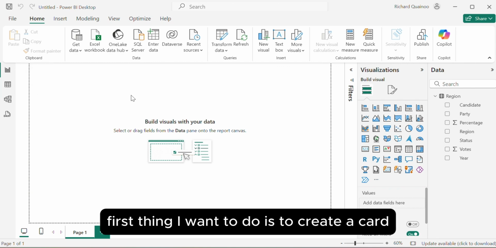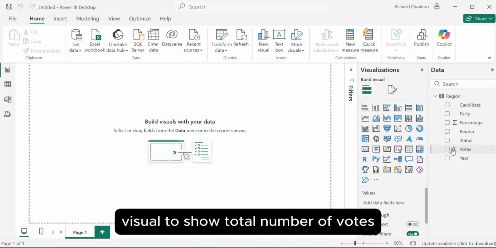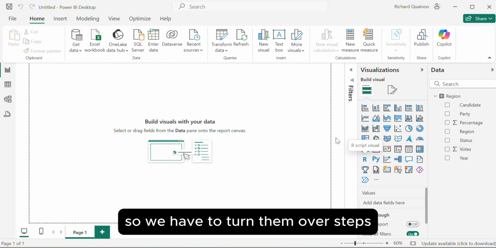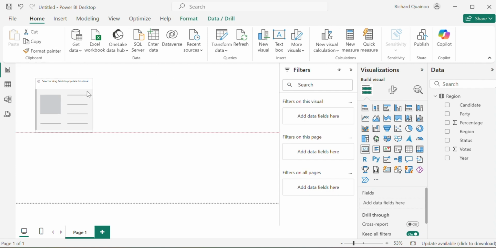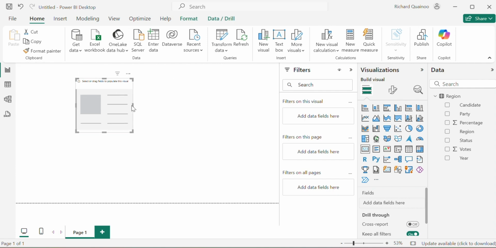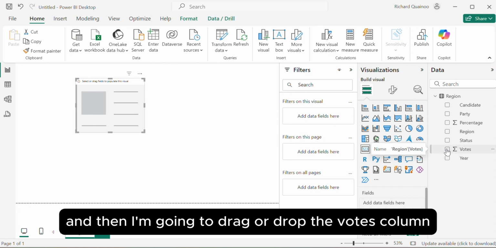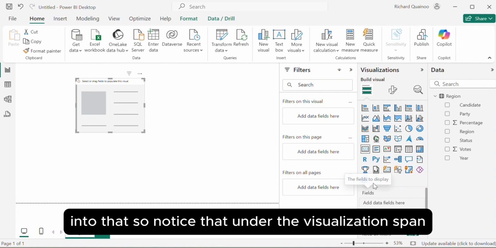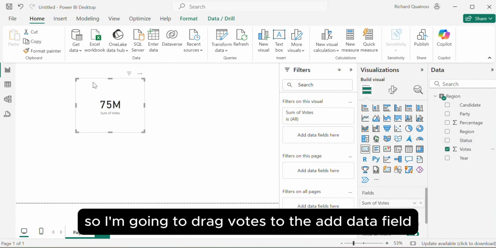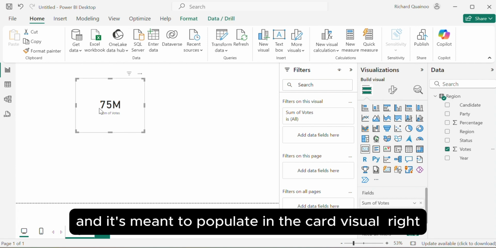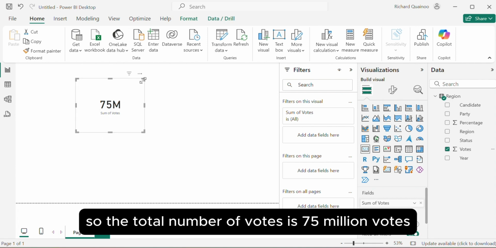So first thing I want to do is to create a card visual to show total number of votes. So I'm just going to click on card, and then I'm going to drag the votes column into that. Notice that under the visualization pane, there's a field section there which has add data field here. So I'm going to drag votes to the add data field, and it's going to populate in the card visual, right? So the total number of votes is 75 million votes.